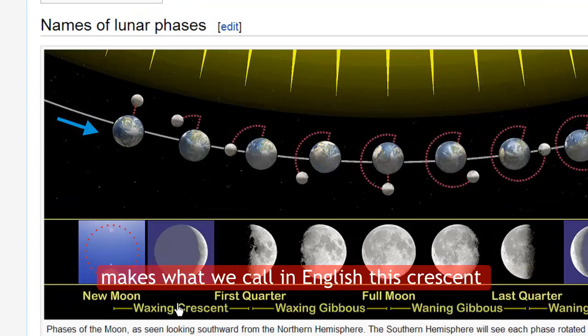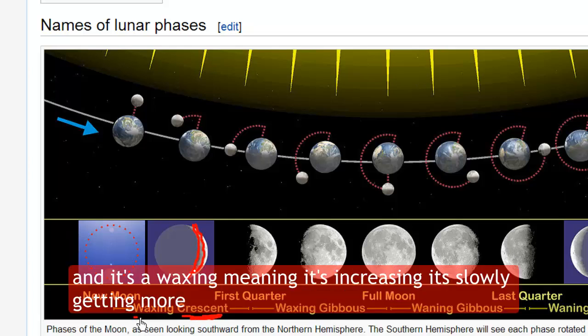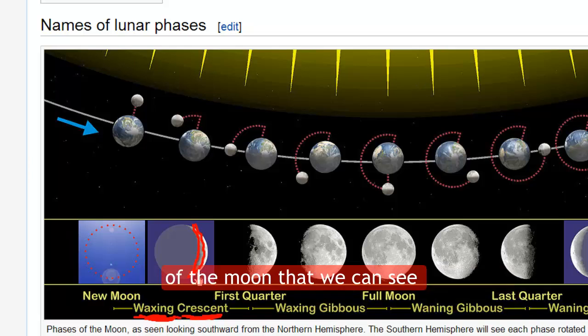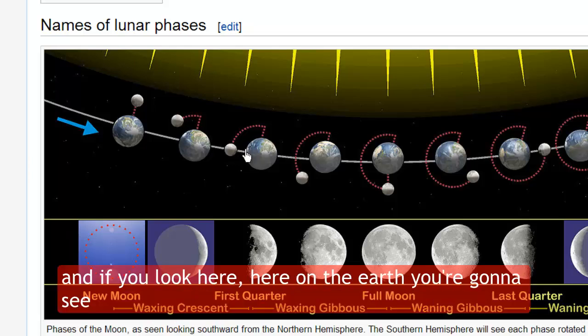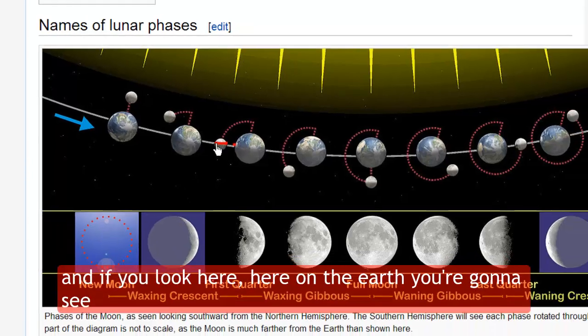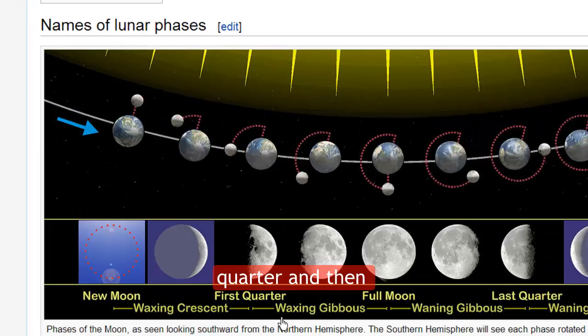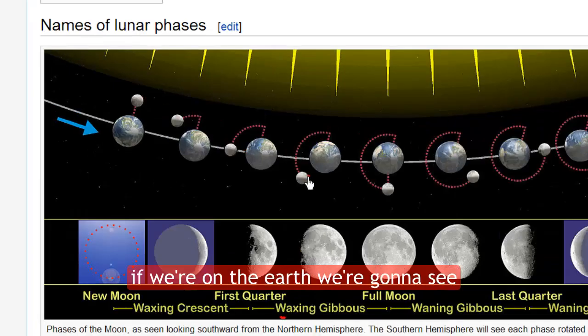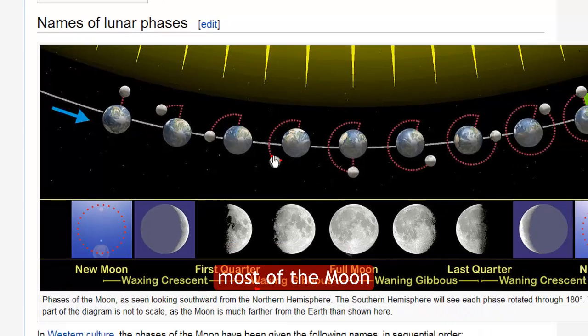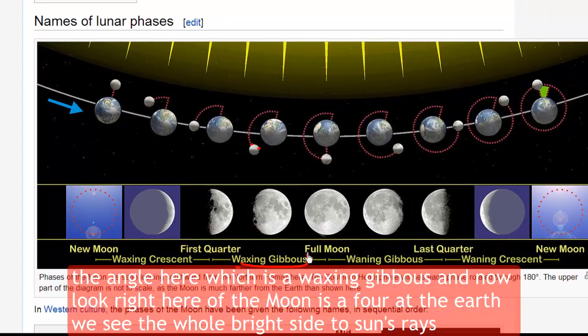And then it continues. It makes what we call in English this crescent, and it's waxing, meaning it's increasing. It's slowly getting more of the moon that we can see. And if you look here on the Earth, you're going to see a half, or the first quarter it's called, the first quarter. And then if we're on the Earth, we're going to see most of the moon, the angle here, which is a waxing gibbous.